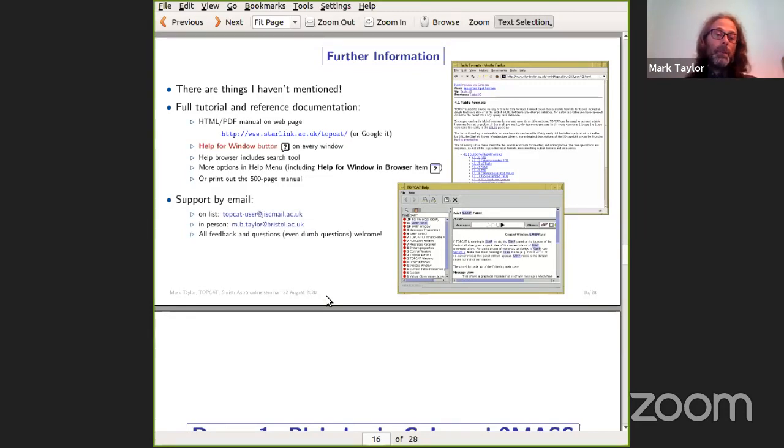And finally, there's support available by email, so there's a mailing list which you're welcome to use. And I'm also always happy to answer questions by email if there's something that you don't understand how to do, or some feature that you'd like to see. So you can mail me if you have questions.